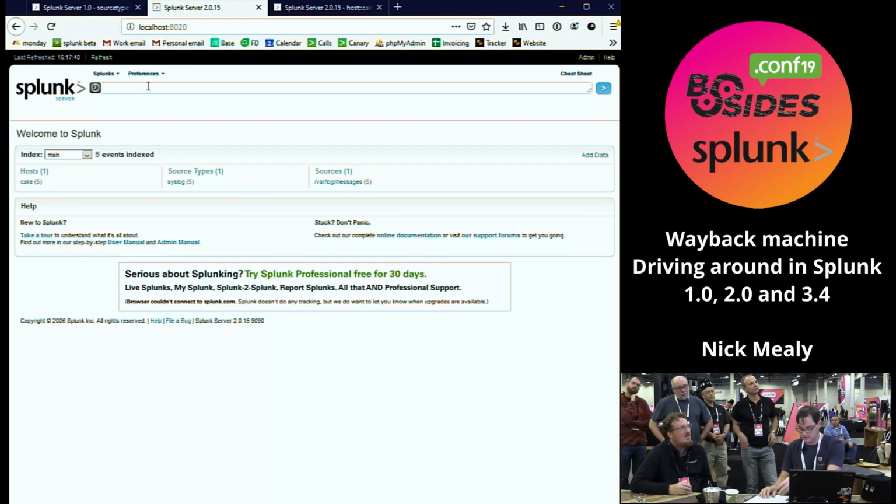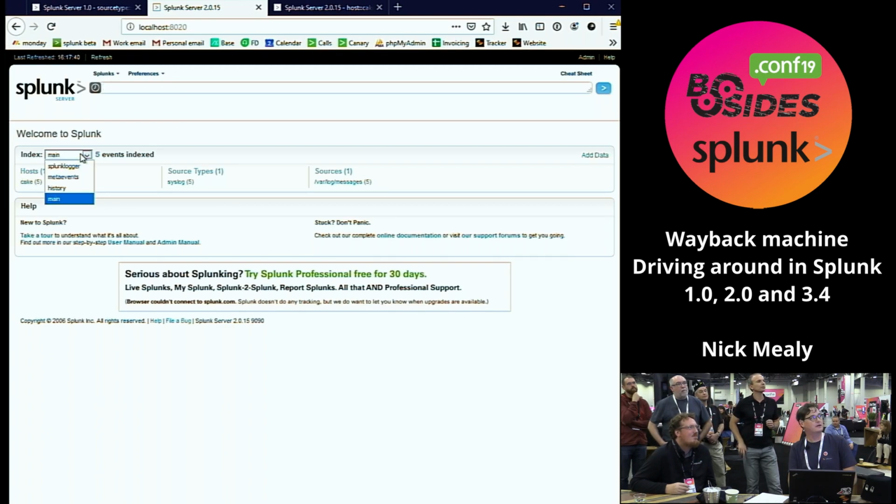So this is 2.0. Am I really going to jump right to the pyramids? Okay, let's go right to the pyramids. Oh, yes. First, let's go to Splunk Logger because the segmentation is a little bit better.